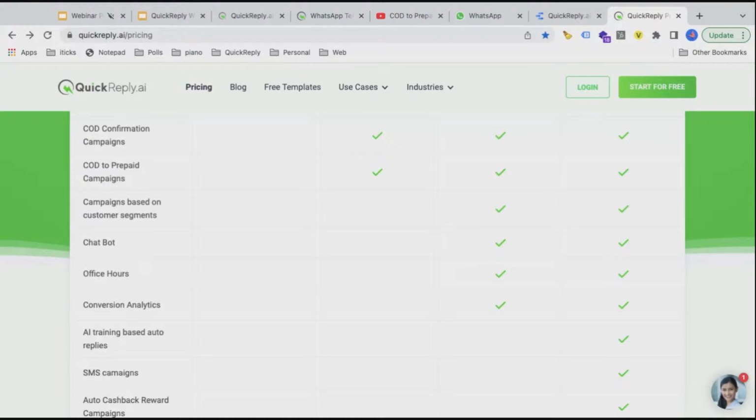Then we have a chatbot, where the chatbot can also engage with users based on a decision tree. We can provide conversion analytics, the custom dashboard I have shown you, office hours, and different kinds of chatbot engagement based on the office hours. All these things are provided on the 6,000 rupees per month plan, and then we have a plus plan of 14,000 rupees.